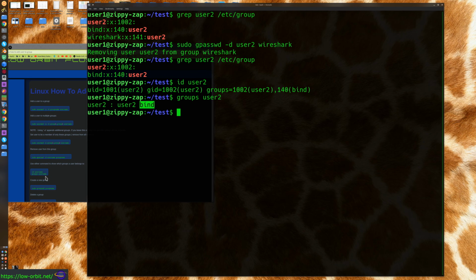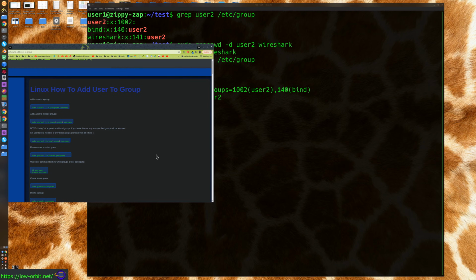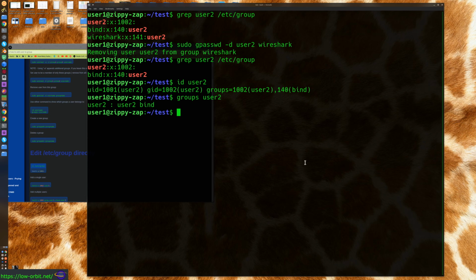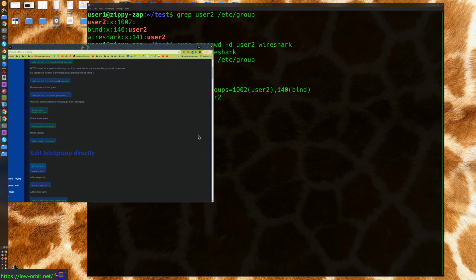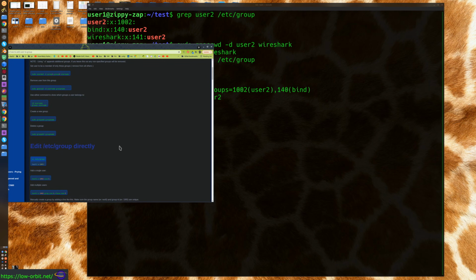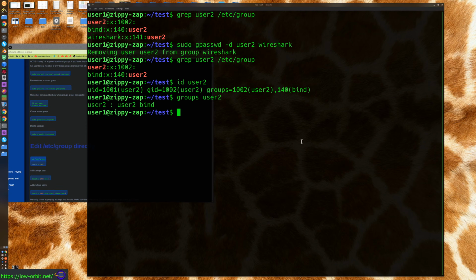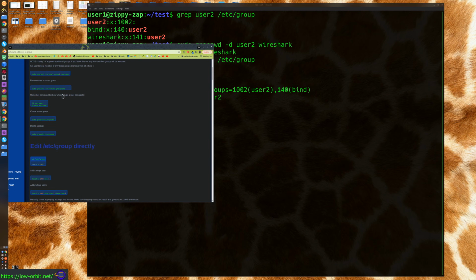Okay, pretty straightforward. All right, let's say you wanted to create a new group. We really just wanted to show you how to add users to a group, but let's continue on and show you some more stuff that we have in our document here. If you want to find this document with any of these commands, just check the link in the description.